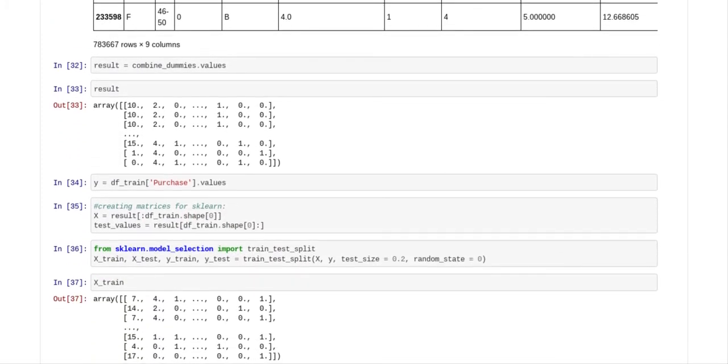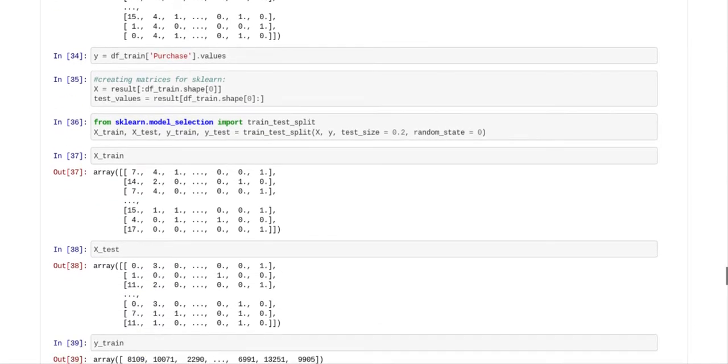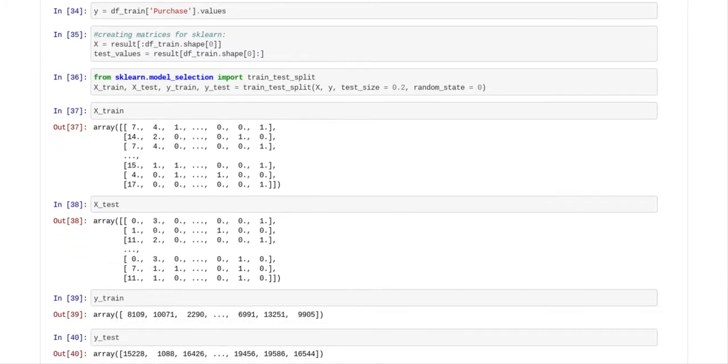And then we define the variable result, which is combine dummies.values. I just wanted to look at result to see what was in the result array. Then we define the Y variable, which is DF train purchase values. The next thing we want to do is create matrices for sklearn, and these values here are to create the matrix for sklearn.